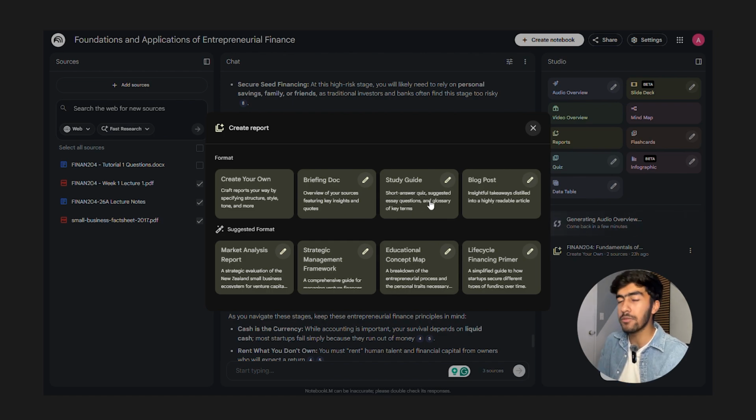Study guide is going to give you short answer questions that you can practice to help yourself understand terms and glossaries and whatnot. The fourth is a blog post, which is self-explanatory. It'll create a blog post from the resources that you give it. And suggested formats are based off whatever you give it in terms of your resources.